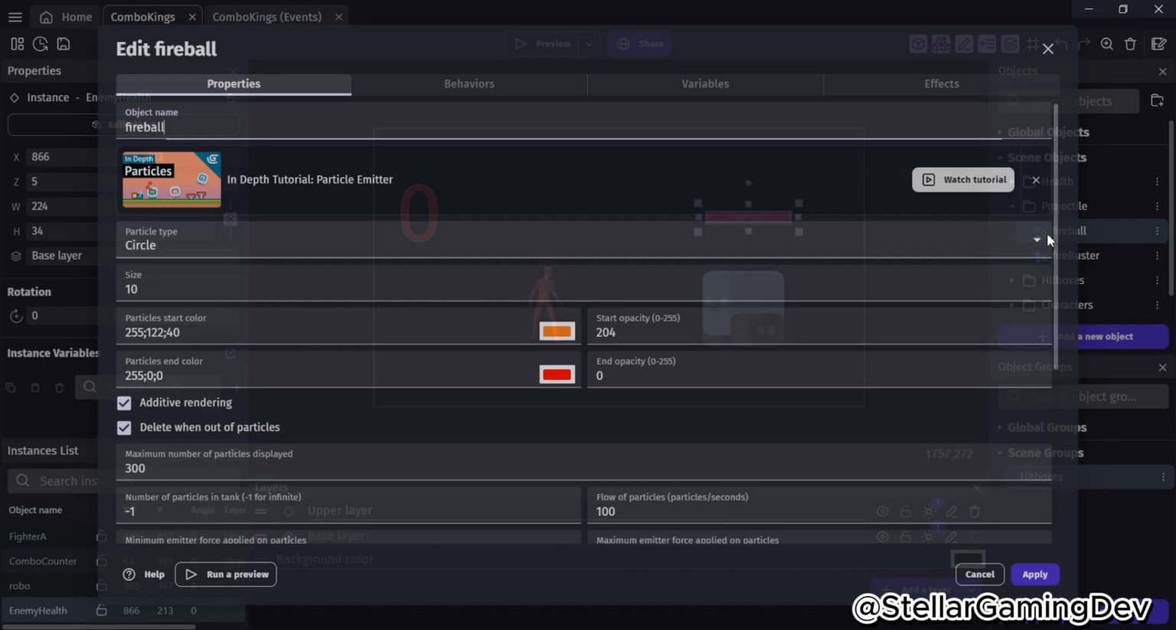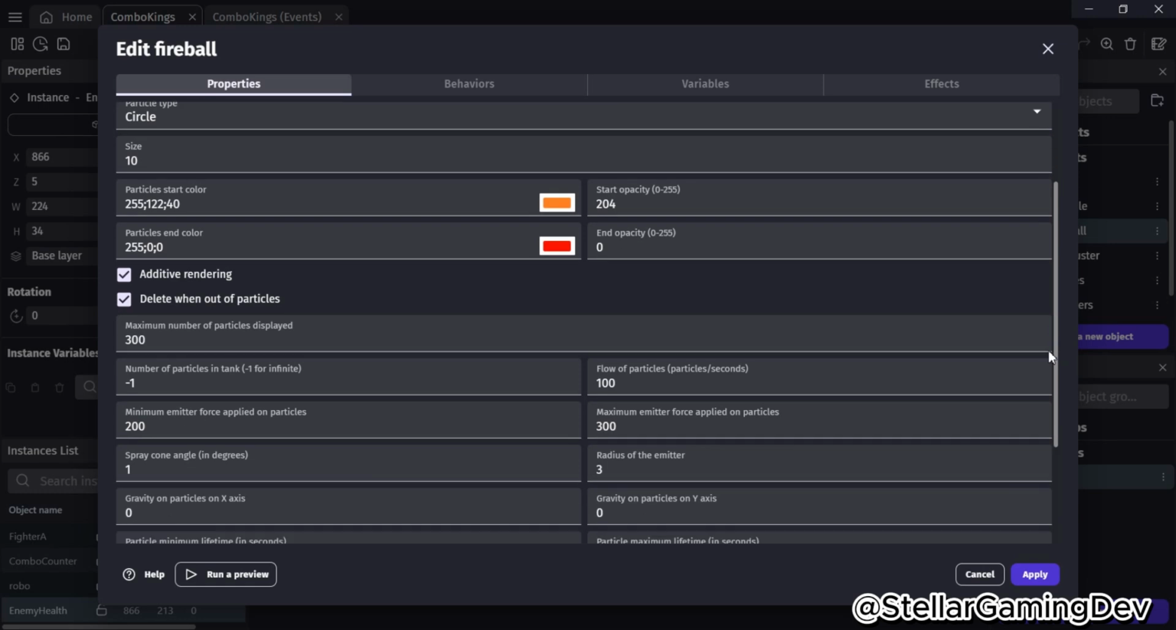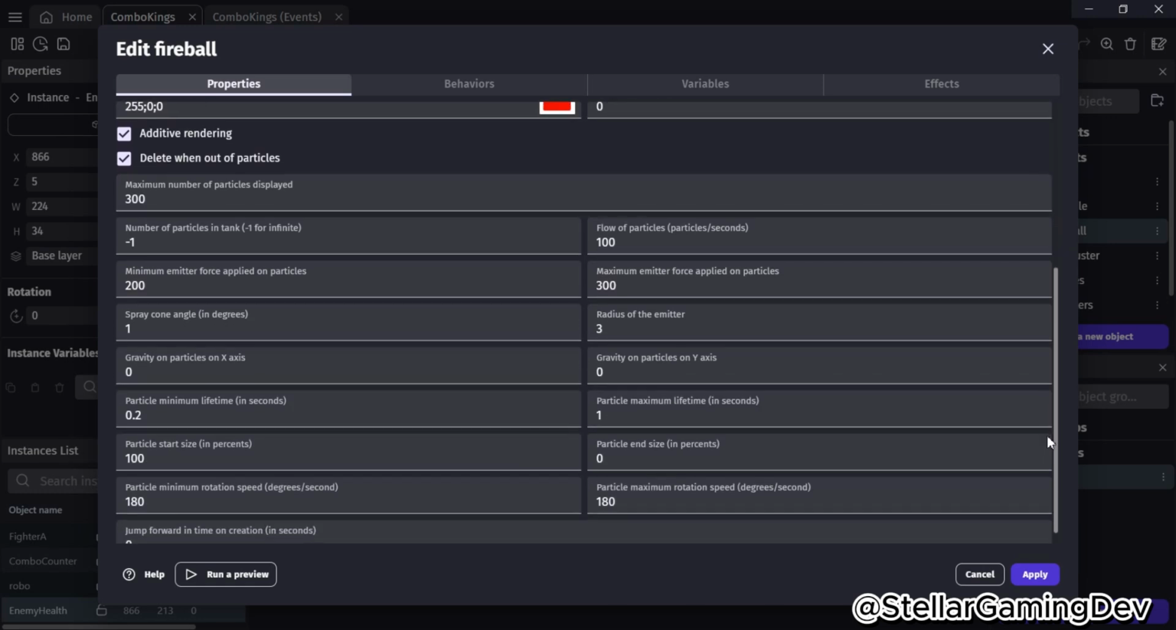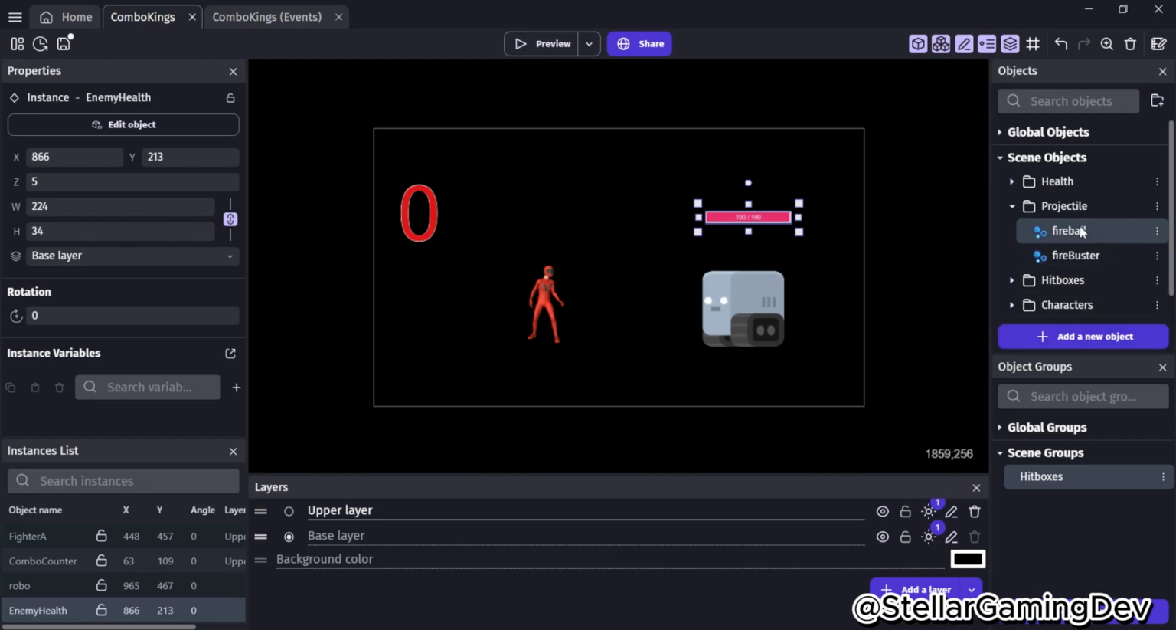It's not on the main scene right now, but I will be creating it later in the event sheet when the character does an attack. Here's a look at the properties for the particle I am using. The Firebuster particle has the same properties, but I will change them in the event sheet to make it bigger.